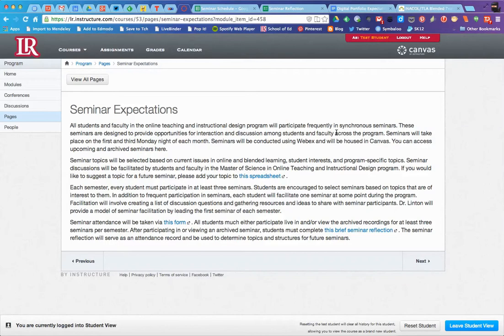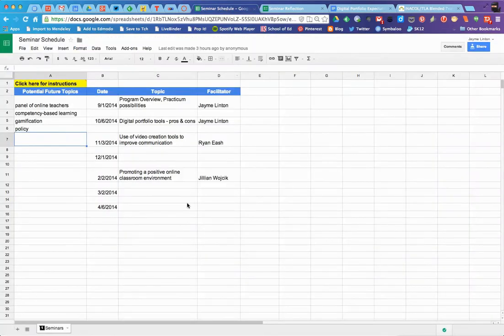So seminars, you can go ahead and add those to your calendar. You can see the dates here for the 4 seminars in the fall semester. You can take a look at those topics and determine which ones look useful for you. And again, we're expecting you to participate actively in at least 2 of those, or view the archives and complete the reflection in at least 2 of those each semester.